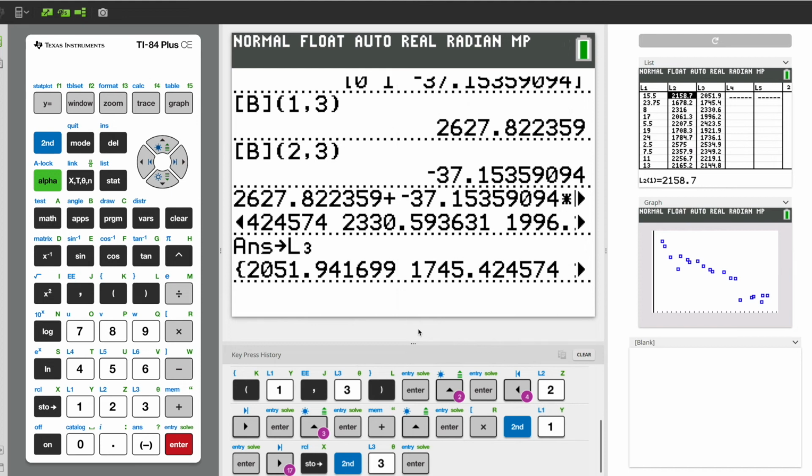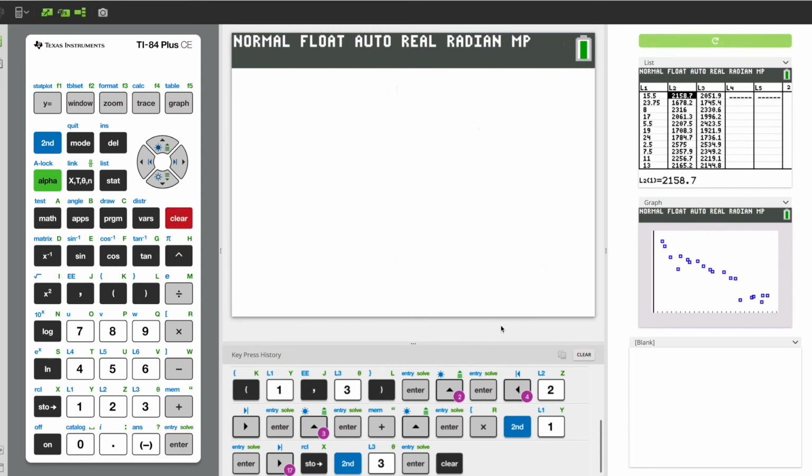Now, how do we calculate the sum of squares error? Recall that the sum of squares error is the sum of the squares of the differences between the observed y values, which is in list 2, and the predicted y values, which is in list 3. All right, so let me clear off the screen here. And I'm going to go ahead and clear out the key press history.